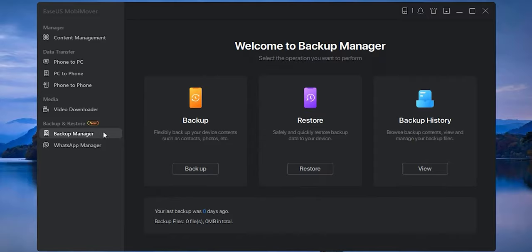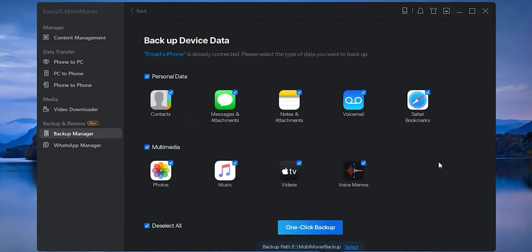Next, the backup manager. And here you can backup your iOS device and restore the data back in case you need to. But the best part here is the ability to choose what to include in your backup, instead of using iTunes and backup everything in case if you don't need to. And by this, you will save more space on your hard drive.